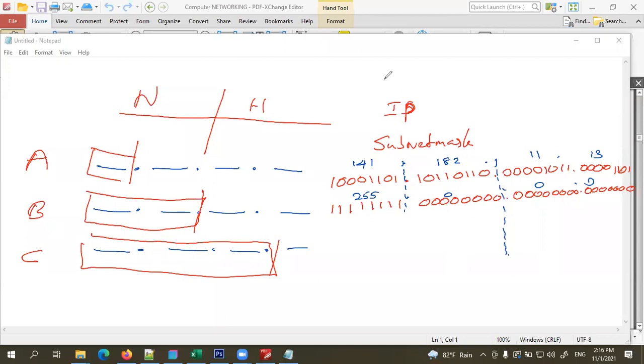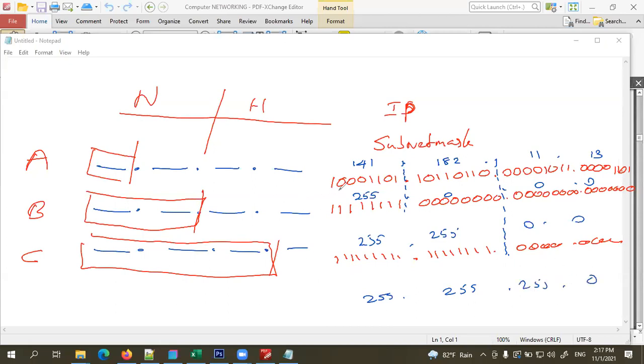Then if I divide the number from here, we have to represent all these bits with 1, and these are 0, right? If I convert that to decimal, it is 255.255.0.0. The other part is 255.255.255.0, right? So this indicates this division, and this is class C.